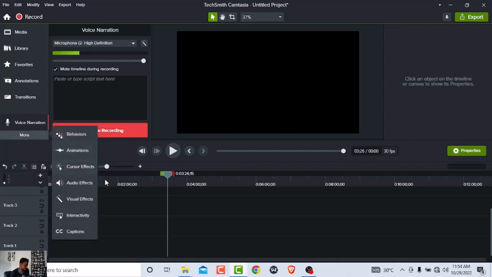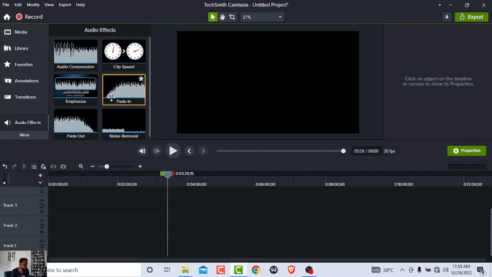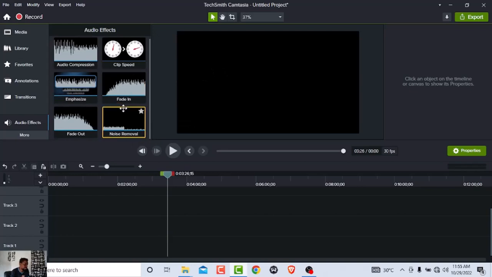So again, if you come down, you have the audio effects. This allows you to compress your audio, add clip speed to your audio. You can add some emphasis on your audio. You can do fade in, you can do fade out, and you can do noise removal. So these are just basic audio editing features that Camtasia allows you to use in the video editor.